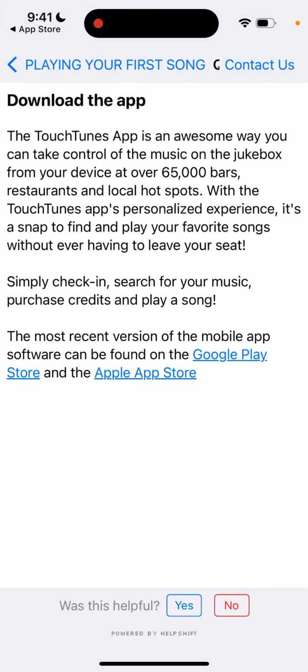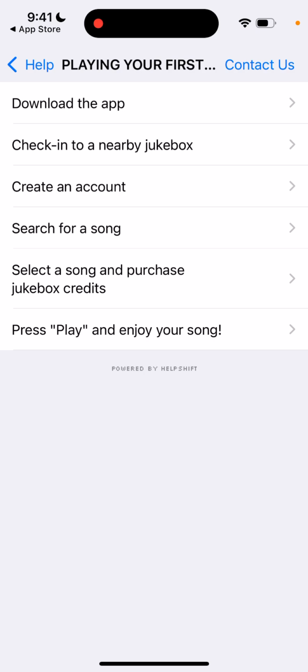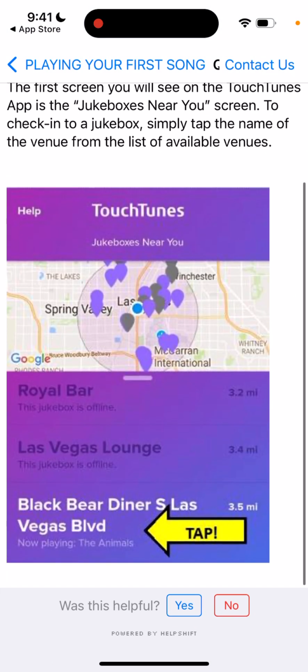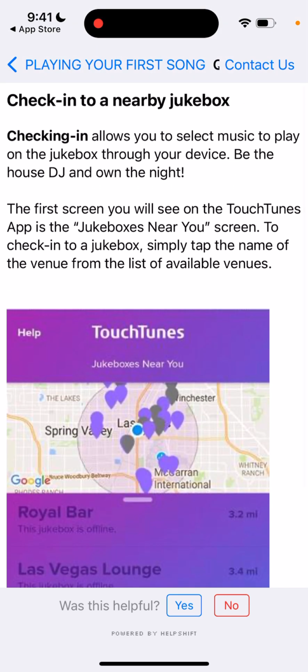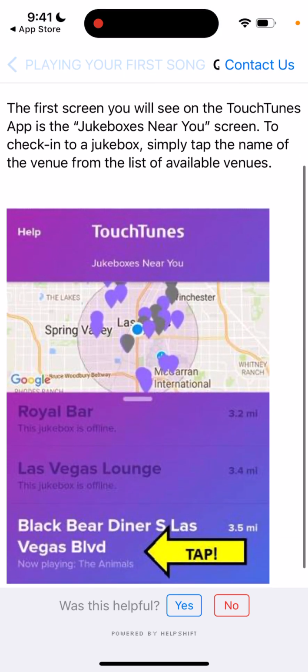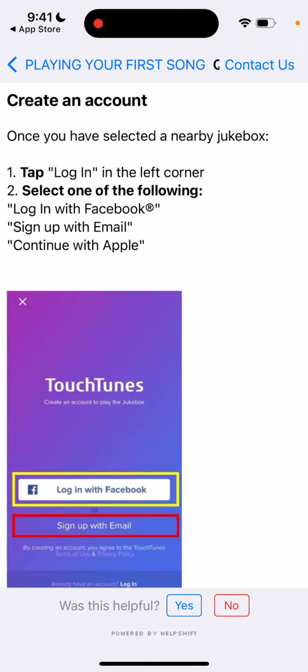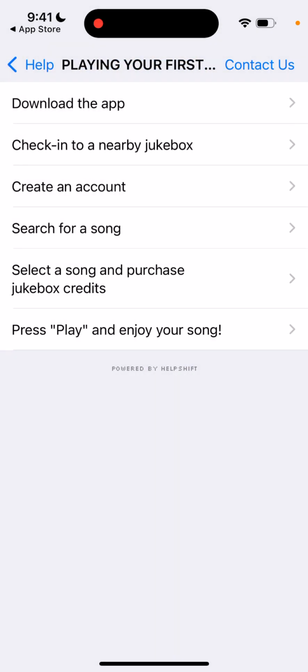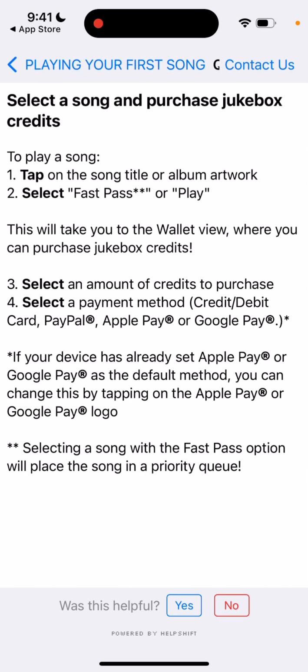So just download the app from Google Play or the iOS App Store. Then you check into the nearby jukebox in your location. Like you can see in the US, you have that. Then you create an account, or you can create an account and then check in. Search for a song, search music, select a song, and purchase jukebox credits.